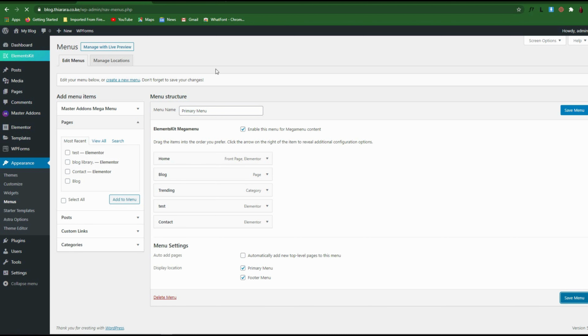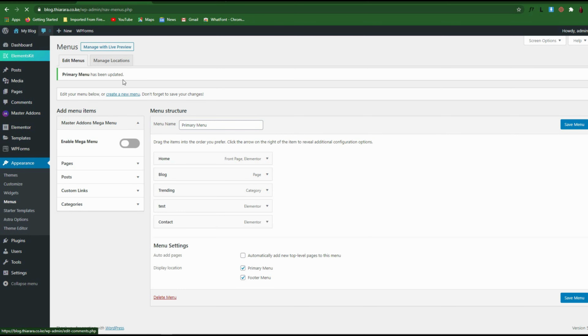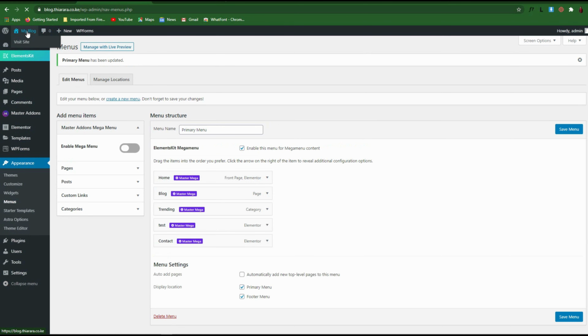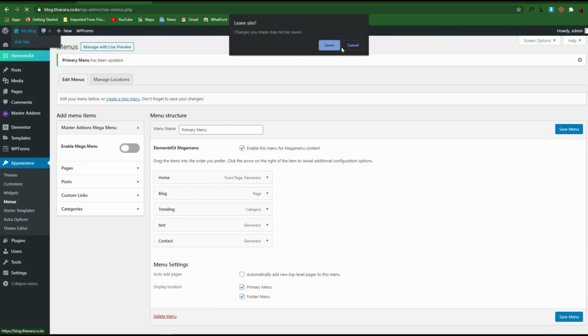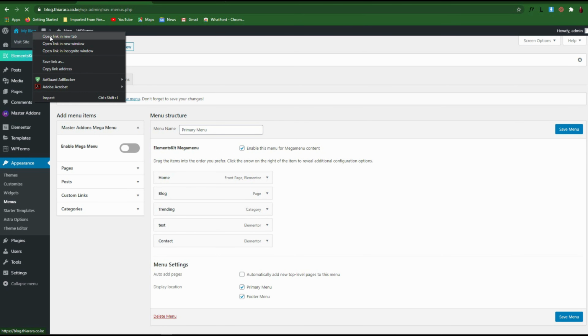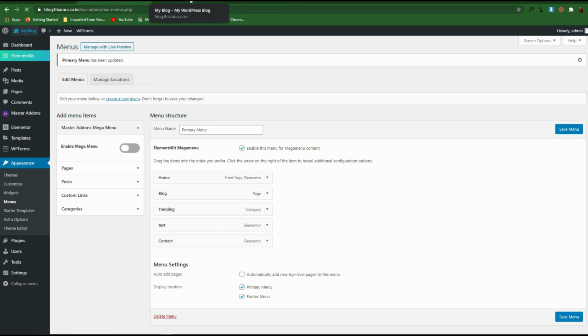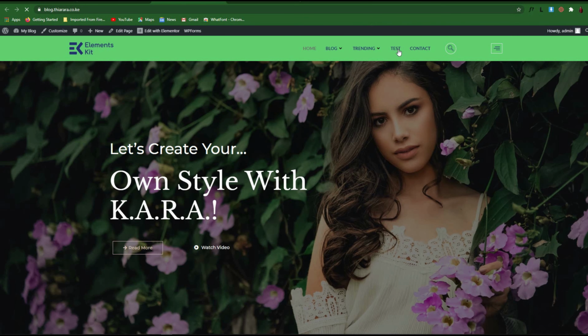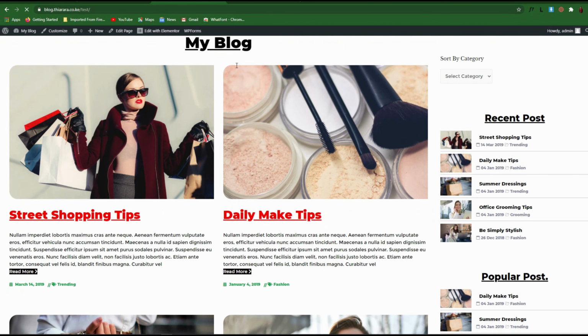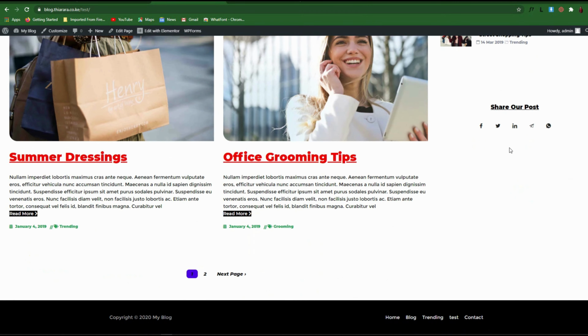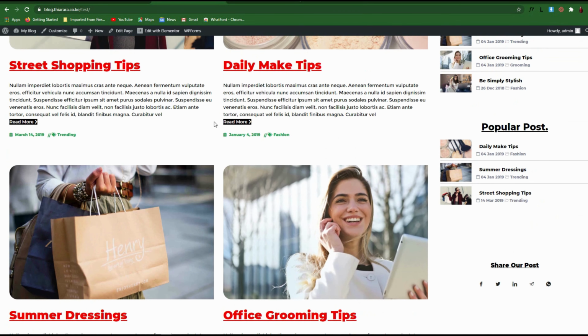So with that, let it save. After success save, we just load the page again. You open it on a new tab. So here we have it. Let's open it. And that's the page we have just created. You can see how it looks like.